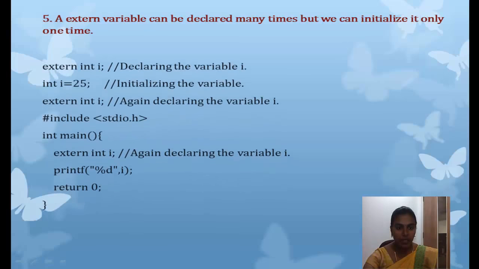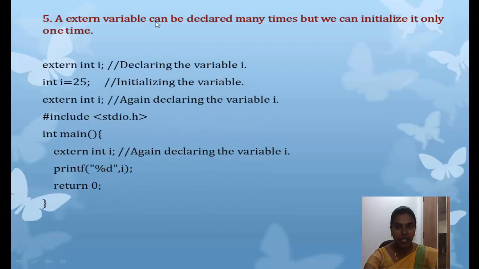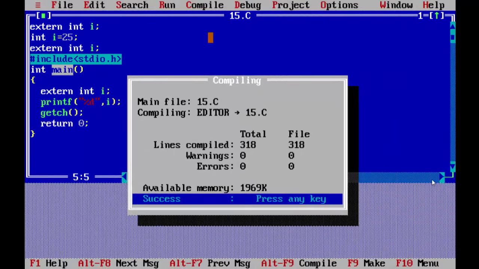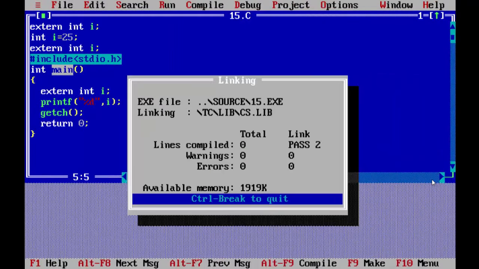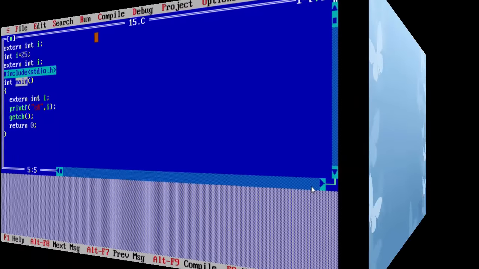An external variable can be declared many times, but we can initialize it only one time. In this example program, the external variable i has been declared 3 times, whereas it has been initialized only one time. So this printf statement will give an output as 25, because for this statement it will start searching for the value for the variable i which is found here. So it will print the value as 25. There is no compilation error in this program and it will give an output as 25.